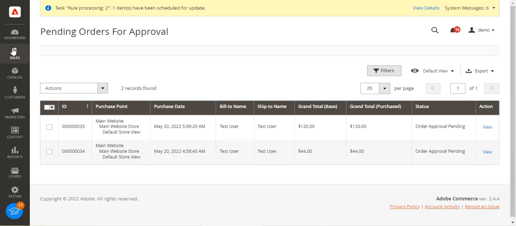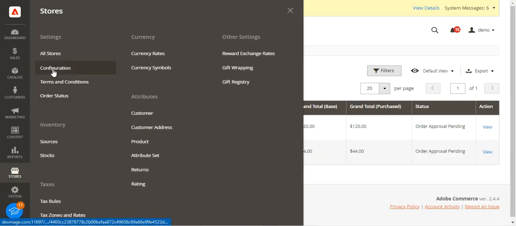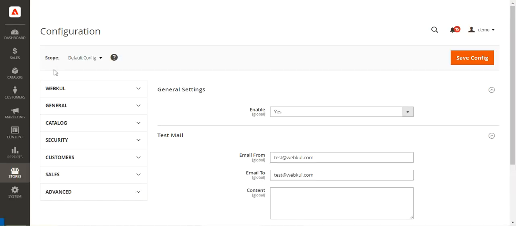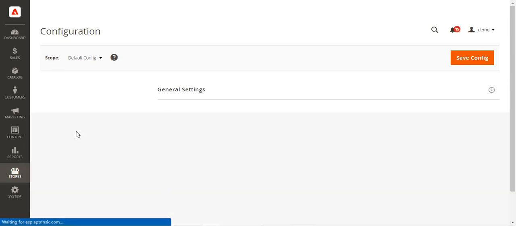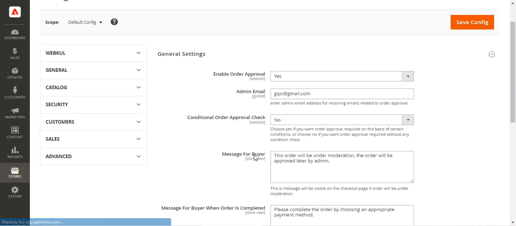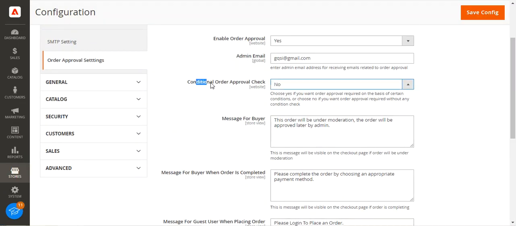So for that, let me take you to the admin backend panel. Let's go to stores and then configuration. Here under the Webkul block, let's go to the order approval settings. Now here we have the conditional order approval check.